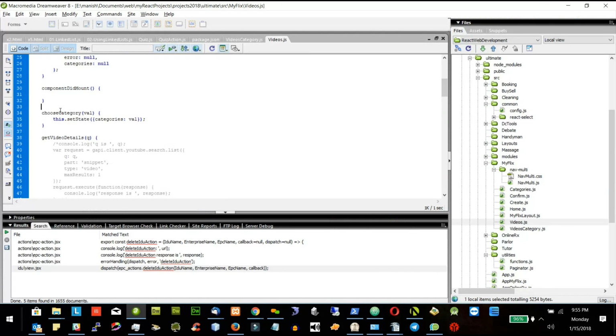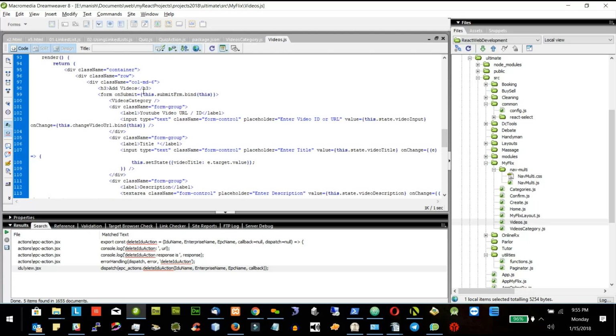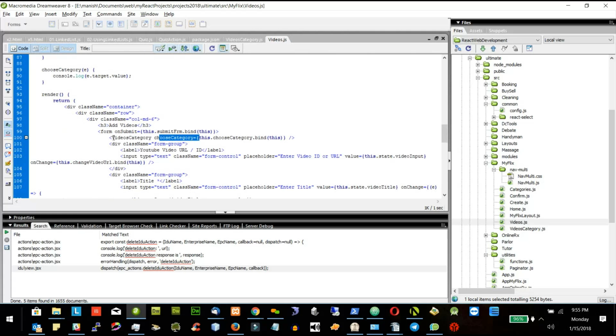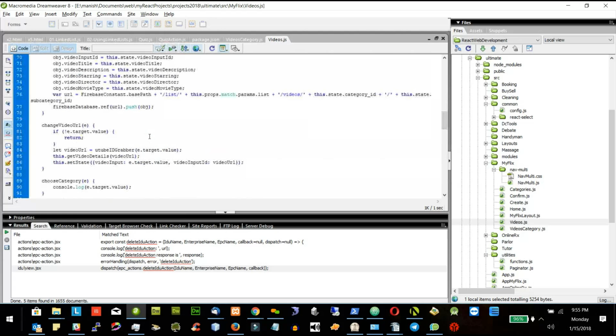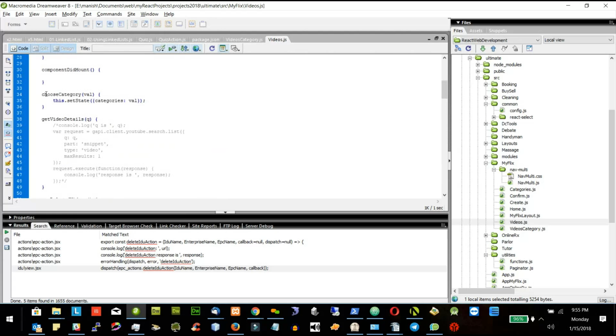So I will pass this function as a props to the video category. In the video category, I will say chooseCategory equal to this.chooseCategory.bind(this). So this way we are passing this function to the component, that is the video category. So whenever the user selects the categories, I will call this function, and this will update the category on the parent component. Got it?